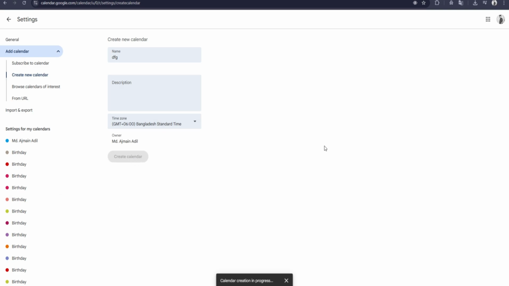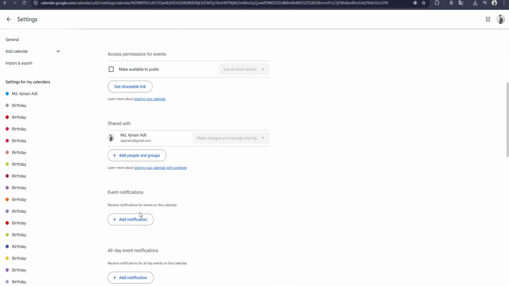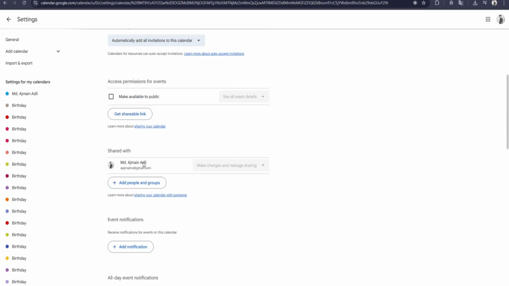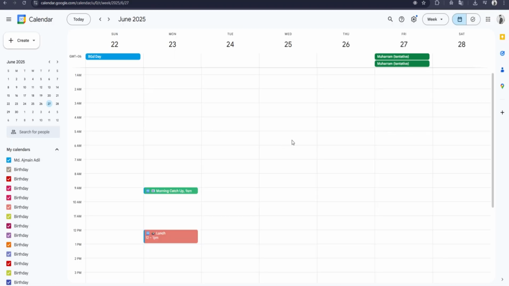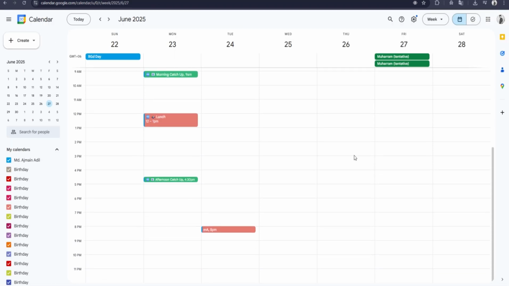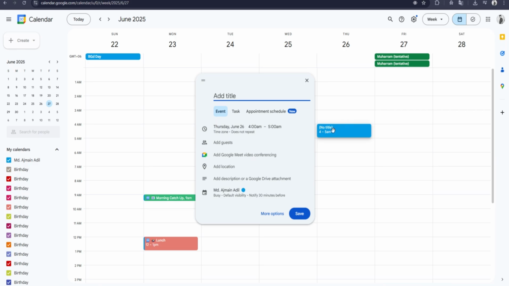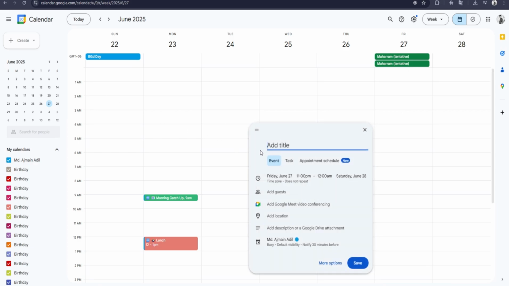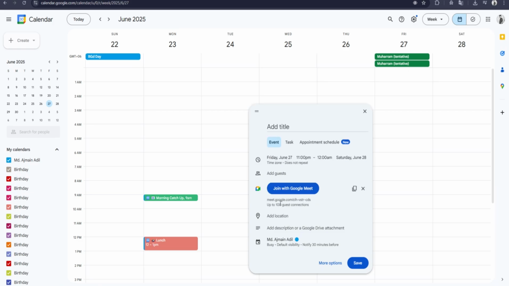There's also an option to make your calendar public or share it with a large group via a link. Google Calendar integrates smoothly with Gmail and other Google apps. For example, if you get an email about a flight, hotel, or reservation, Google Calendar can automatically add it as an event. You can also create calendar events directly from Gmail by clicking the More Options button when viewing an email. If you use Google Meet or Zoom, you can add video conferencing links to your events.